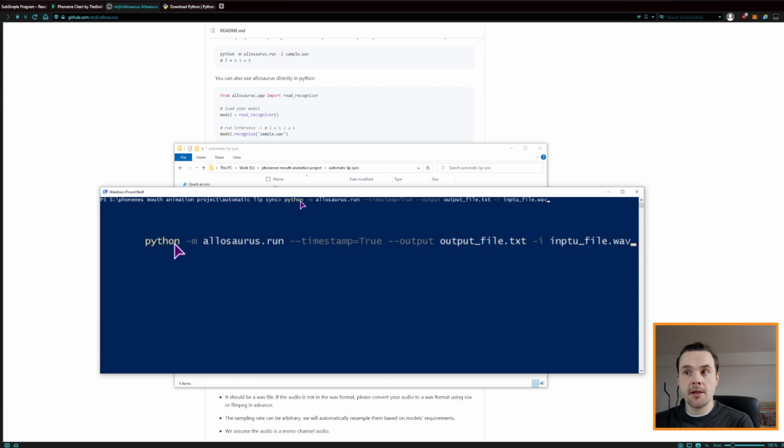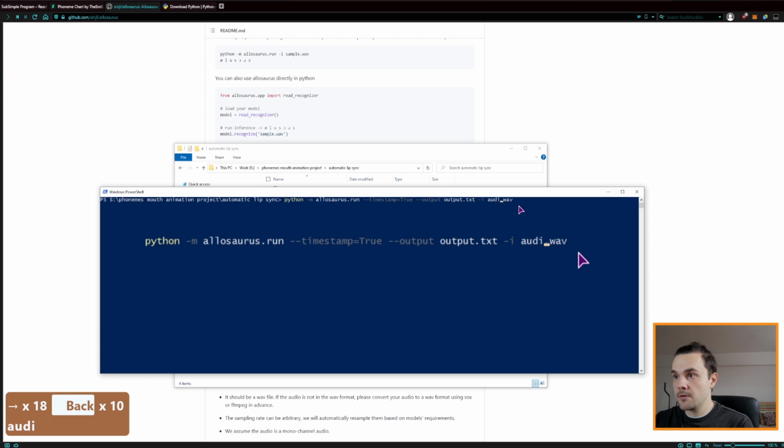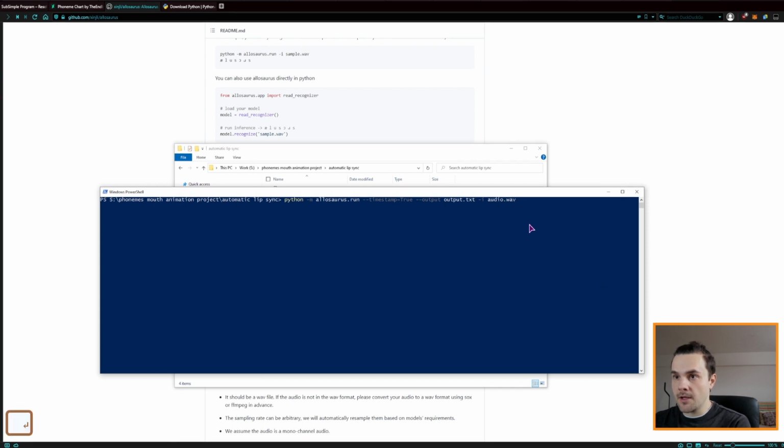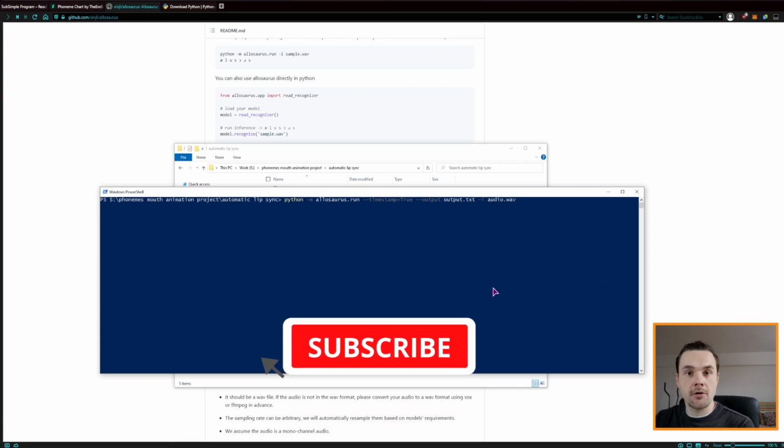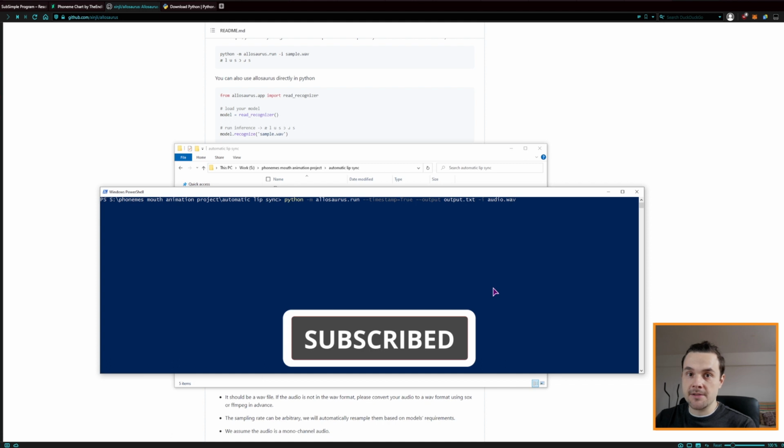So we'll be using Python, we'll use Allosaurus, and in the Allosaurus, we'll be using the timestamp parameter because we do need the timestamps, and we'll output this to, let's say, output.txt, and the input file is, in my case, audio.wave. Then press enter. Now, depending on how long the audio file is, this may take some time.